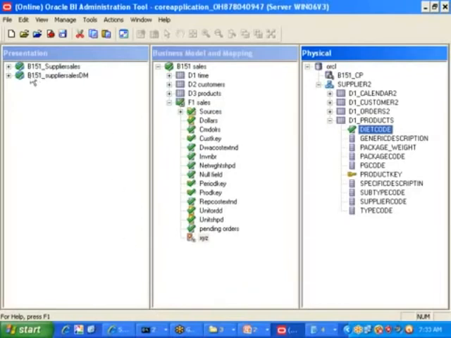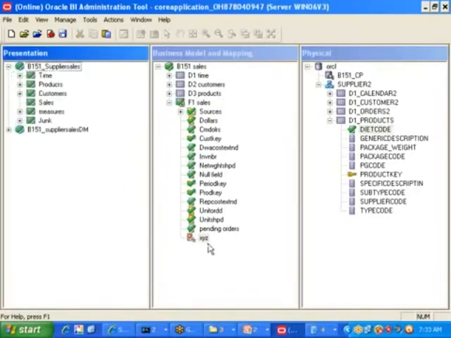Click on OK. I created one column. That column I am dragging and dropping into, let us say, junk.